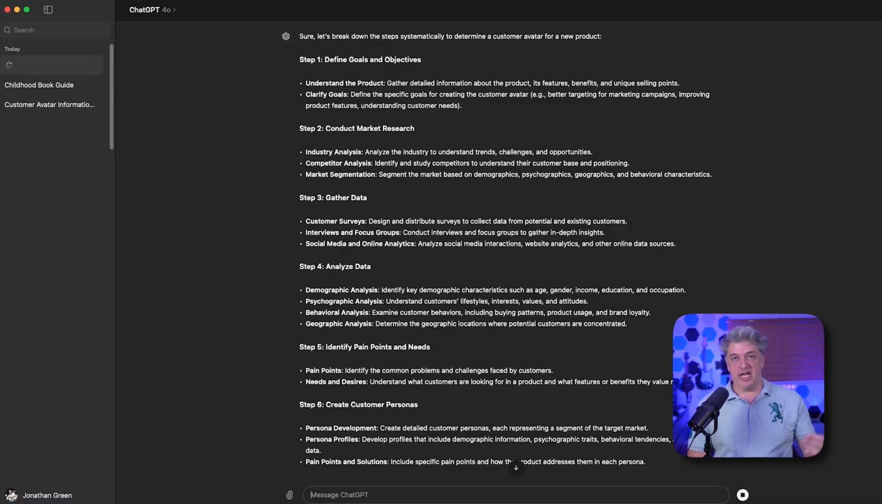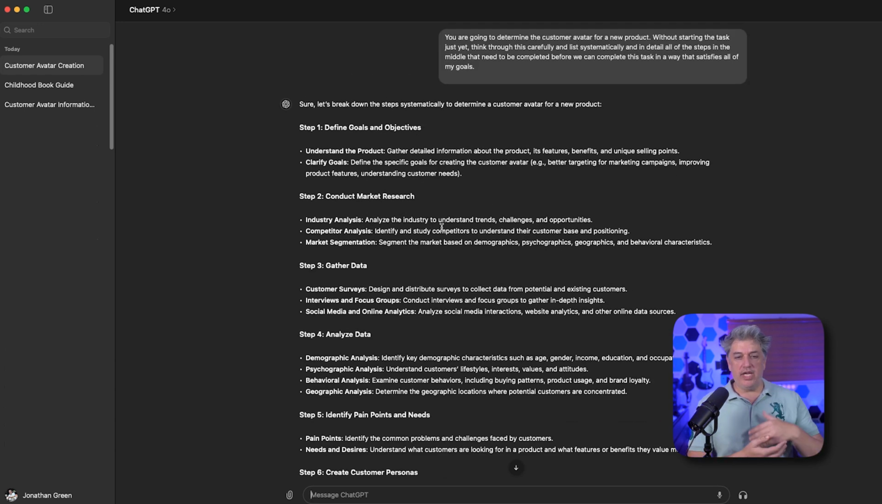Now, for this task, we're going to have to give it some information because ChatGPT doesn't know about the product or who the product is. So in this task, we at least have to tell it what the product is, and it will figure out everything else from here. So we can go very simple and let ChatGPT do each task, and here's the process.